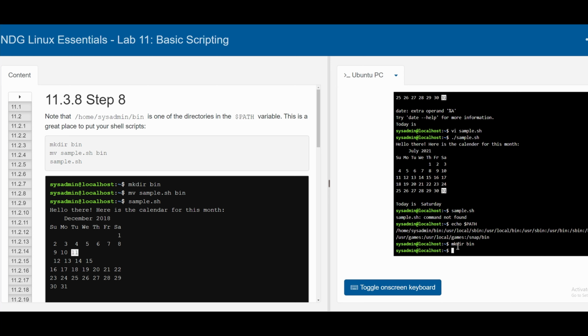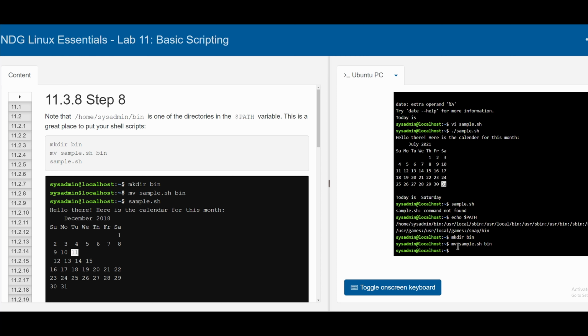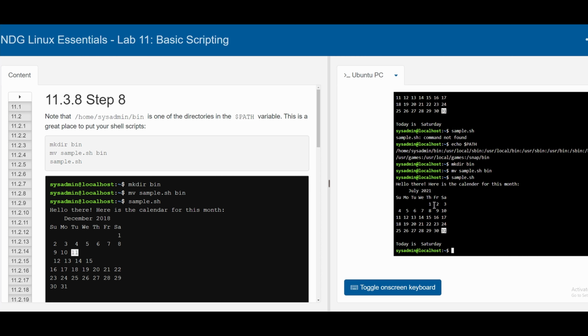We are going to move, using the move command from our previous lab, our file name, which is sample.sh, into our bin by doing this, pressing enter, and all we have to do now is just sample.sh. And now it runs like this. And the reason is because we moved it into a directory up here.